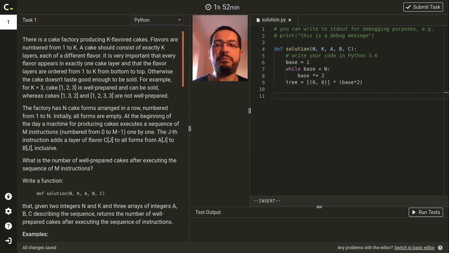All right, and the big picture for the program is as follows. First, I will perform all operations, and for every operation, I will perform something on the tree.